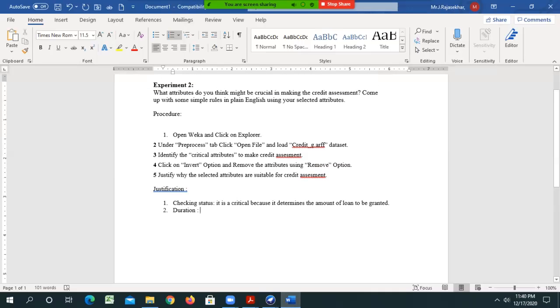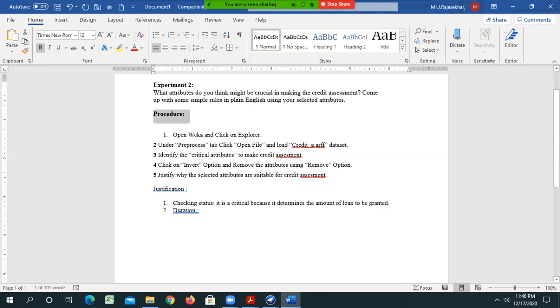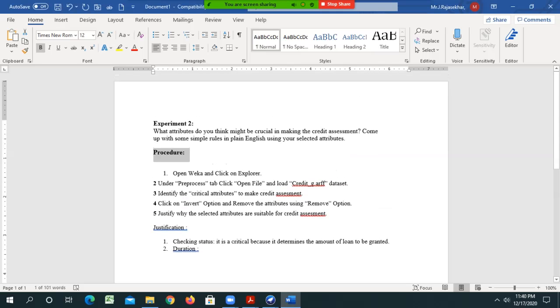You have to first write the aim of that particular experiment. That is, what attributes do you think might be crucial in making the credit assessment, and you have to explain in plain English. And this is the procedure. You have to select those attributes and remove the others, and you can go to the next process. So these 14 attributes are considered very important to take any decision. In this decision making, you can take these attributes, and you have to give the explanation of what those attributes you selected are, in your own English.